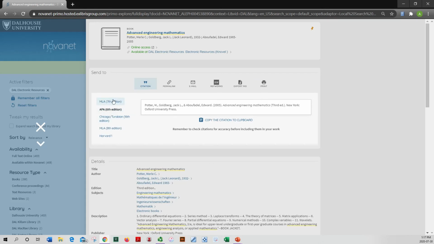So you see the MLA style, APA, Chicago, MLA 8th edition, the Harvard style. APA has been updated to a 7th edition, but not yet within Novanet. So the citation assistance it's giving you refers to the APA 6th edition. Most often engineering students tend to use the APA style unless the instructor requires another style.